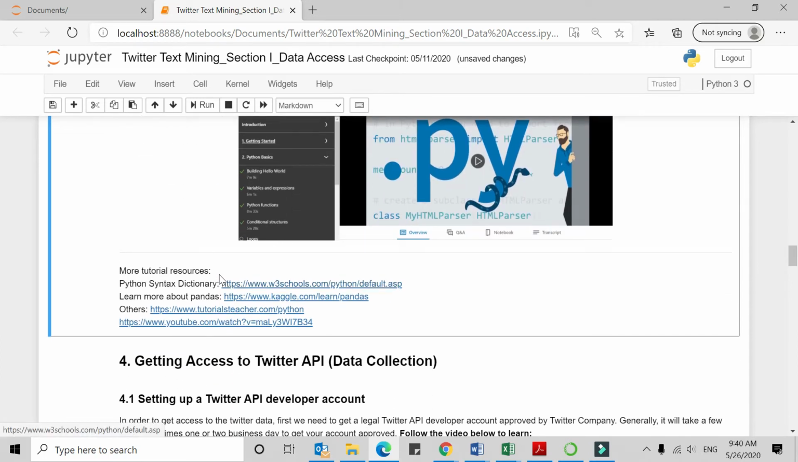And we also provide more tutorial resources, such as the Python syntax dictionary. You can find all the syntax within this link. And we also have Kaggle. It's like a tutorial of pandas, introducing how to work with data frames and some data analytics techniques in this library. And we also have other resources. If you are more interested in Python programming, you can observe this link.